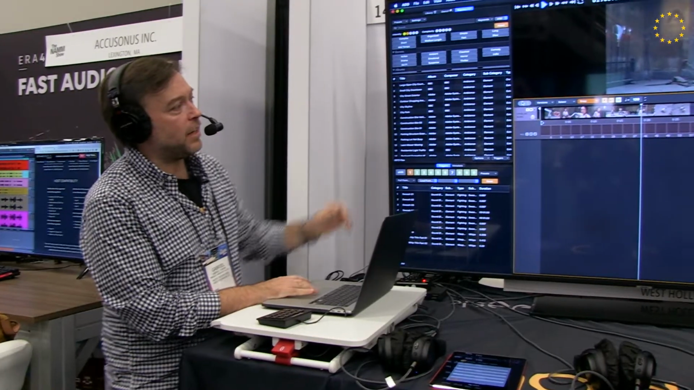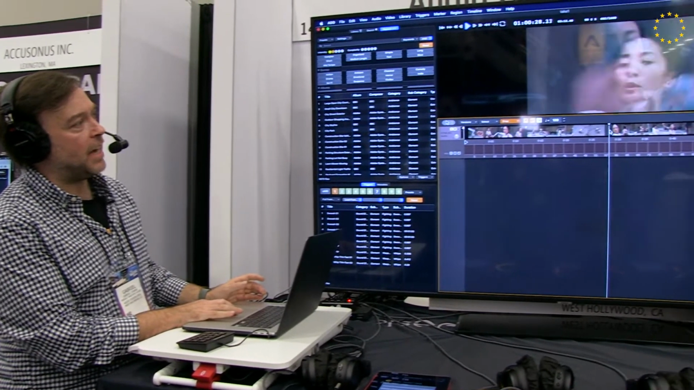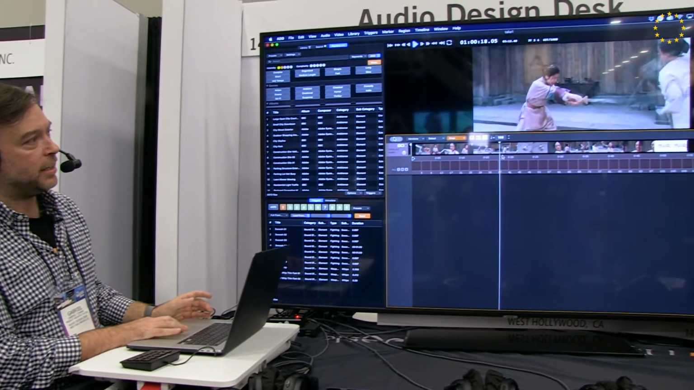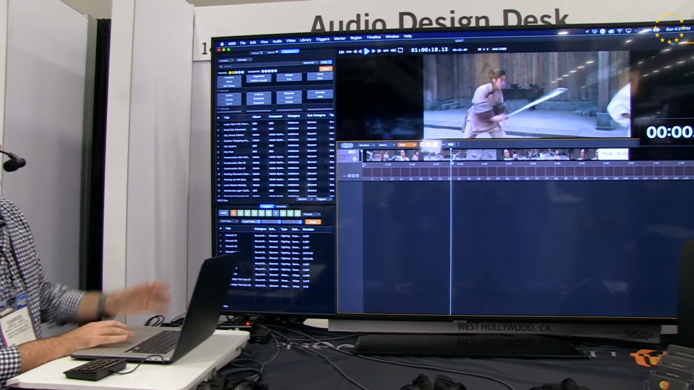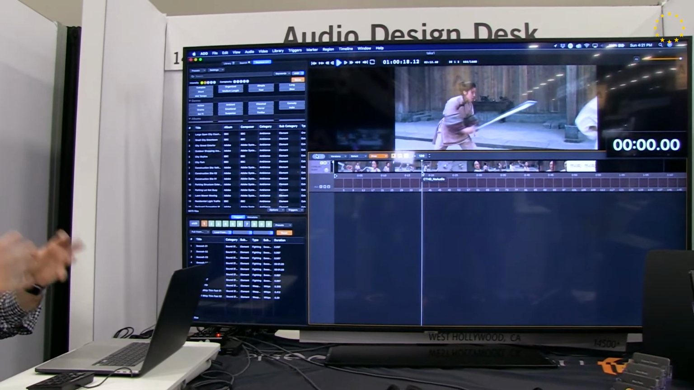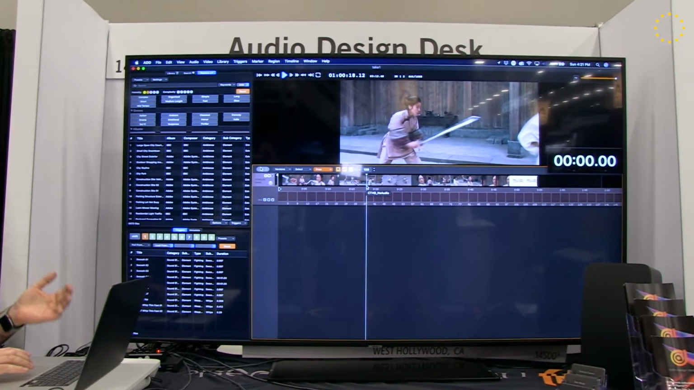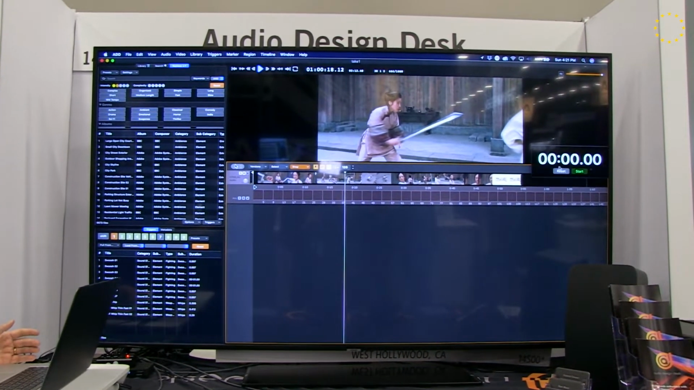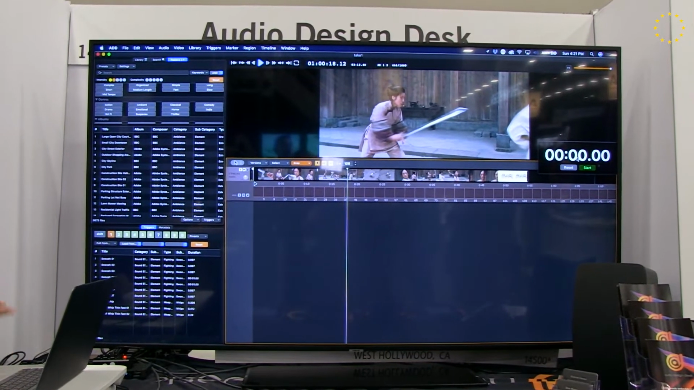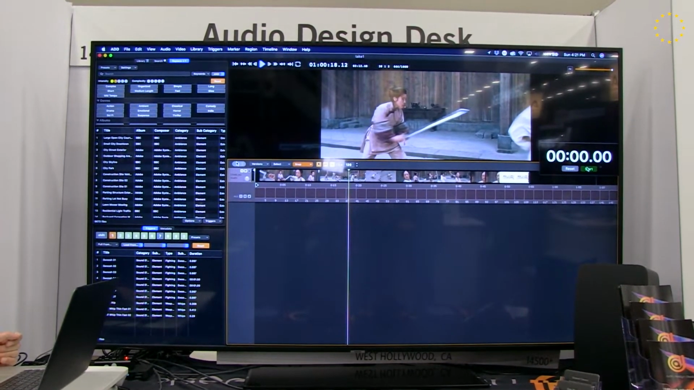So I have this fairly complex scene here that's a big action scene from Crouching Tiger, Hidden Dragon. And I'm going to go through and do all of the sound design, music, sound effects. This is something that normally would take you at least all day, if not a couple days. I'm going to try to do it in under 90 seconds, and I'll try to explain what I'm doing as I'm doing it. So we're going to start the clock.